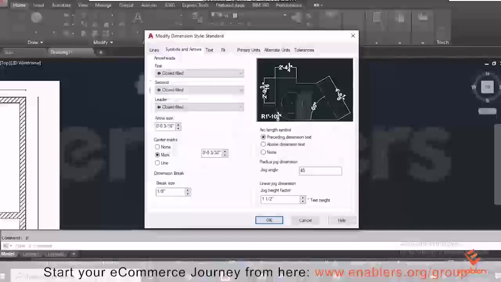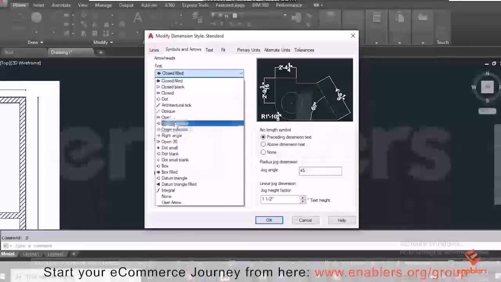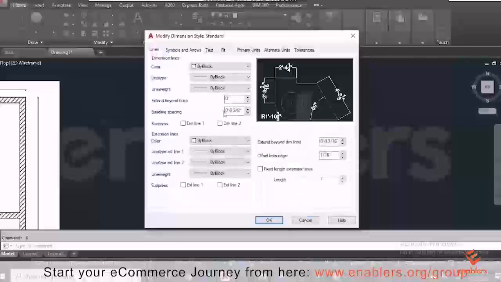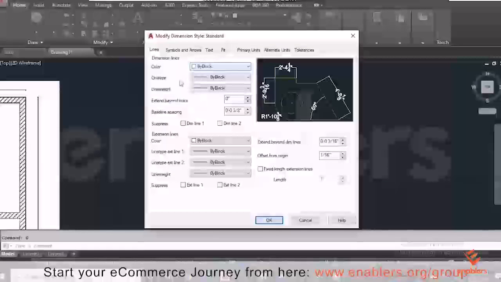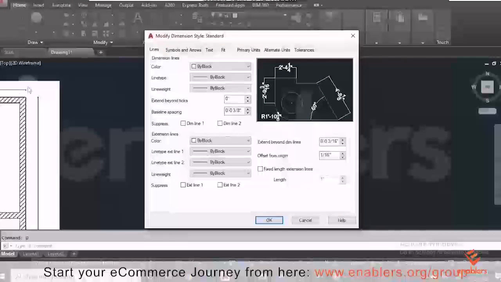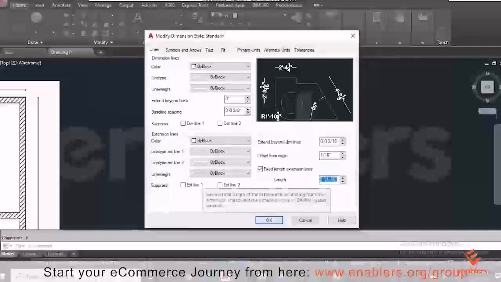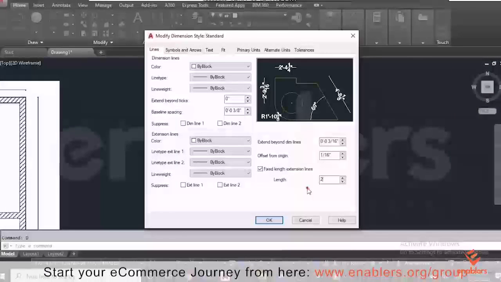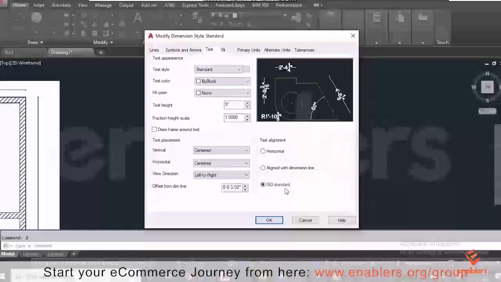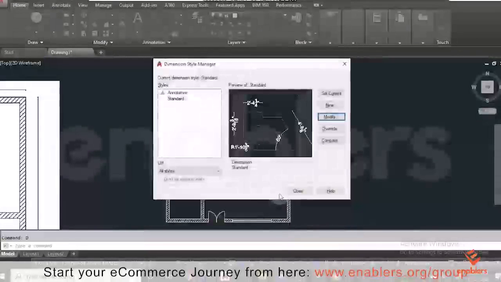Now move to symbols and arrows. I will select architectural tick. You can select any one. Now move to lines. In this we have different settings of dimension lines. Okay, if you want your dimensions and drawing to have a gap, you can select the fixed length. You can change the size of the length. We also have other settings like alternate units and tolerance. After setting, click on OK and close.